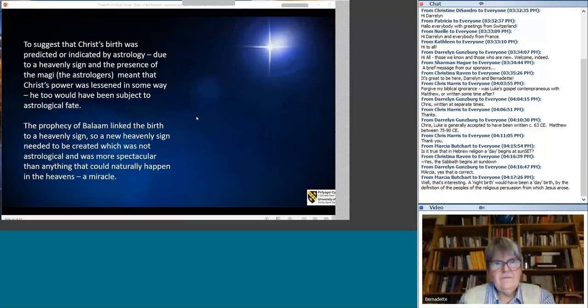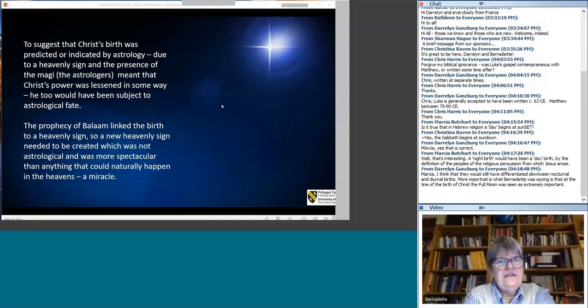Okay, so what we've got at this point is the idea that there is a possibility that Christ's birth was predicted or indicated by astrology. We're going to obviously tease that out a lot further. There's a heavenly sign. The Magi are there, and they're astrologers.